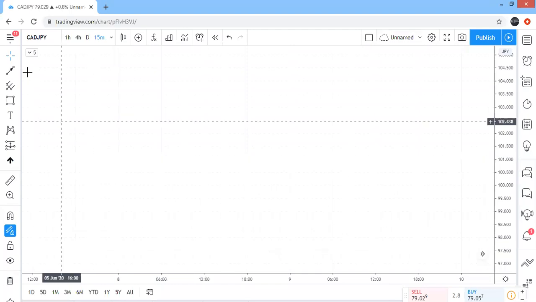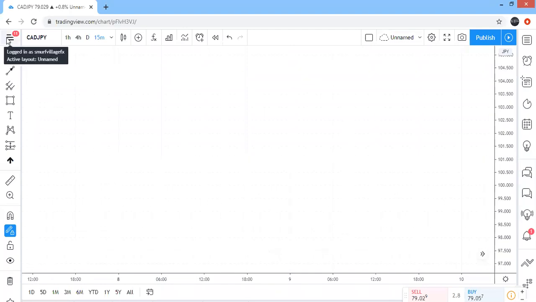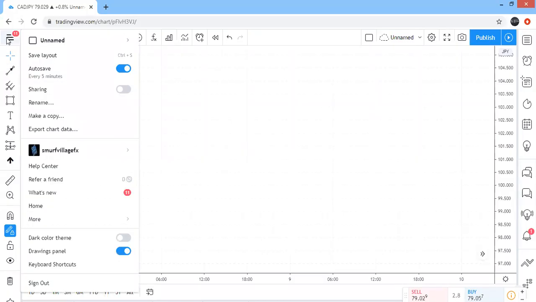Starting at the top left, you see 3 dashes that look like the Android symbol for menus. When you click on that, there's going to be a pop-up label that will show some various things, whether it be your profile, new things that have been added, keyboard shortcuts. It's all listed there. When I click on this profile, SMURF Village, it will take me through 3 other subheadings, which is my profile, any additional settings, or my billing.